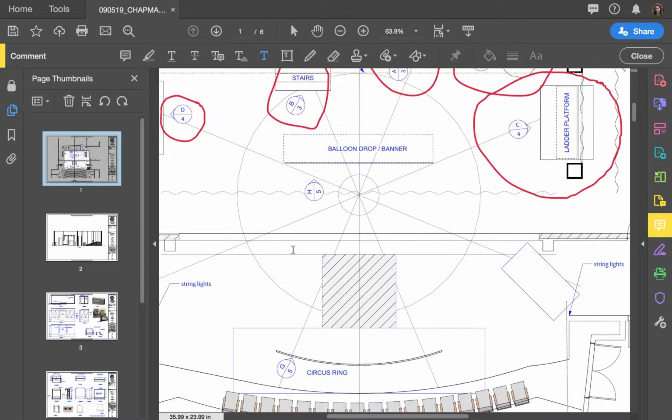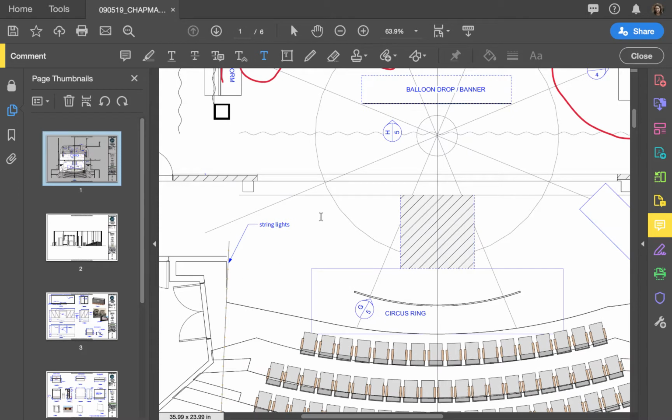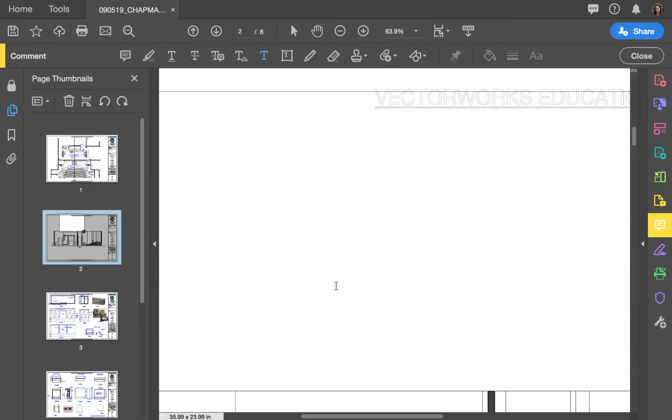A bunch of other stuff is labeled in this ground plan that may not have a drafting. Like string lights, I don't need to draft those because they're just something we buy. So I just indicated them in the ground plan. The second plate of a drafting package is the section view.